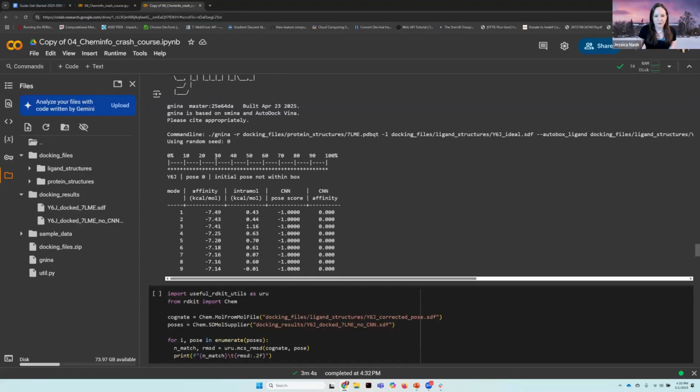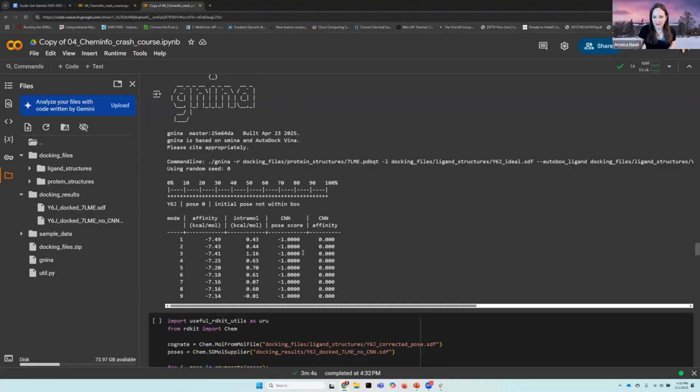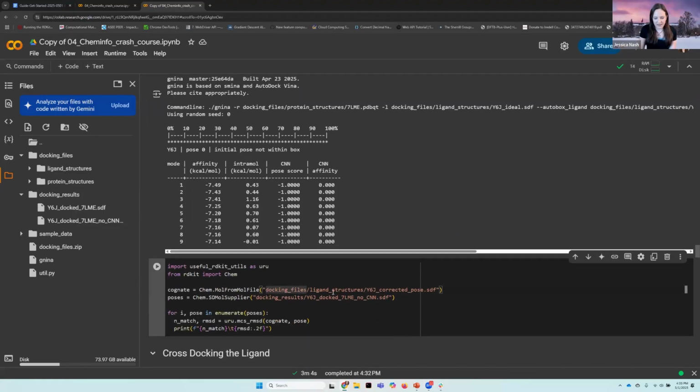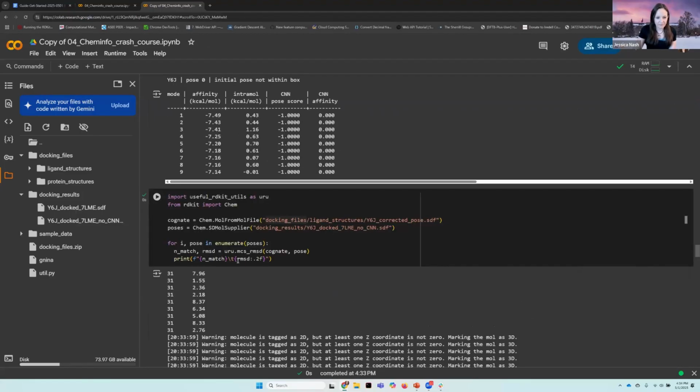So mine is done. You'll notice that when we're running this without the CNN rescoring, our CNN post score is all -1 and our CNN affinity is 0. And then if we run our RMSD here, it's actually very interesting. We get different pose rankings if we're using the CNN or if we're not. And what Vina predicts the top pose to be is about 8 angstroms different, or has an RMSD of about 8, which is very different from the crystal structure.